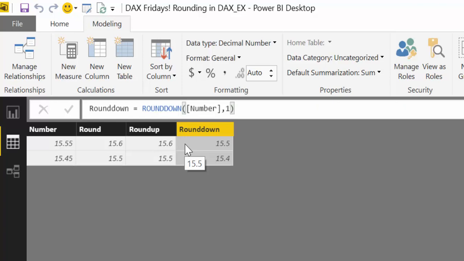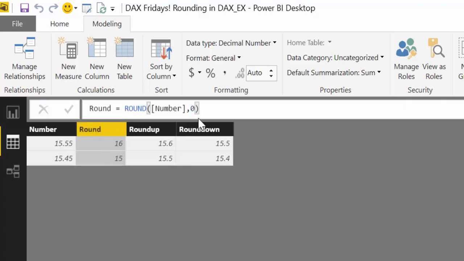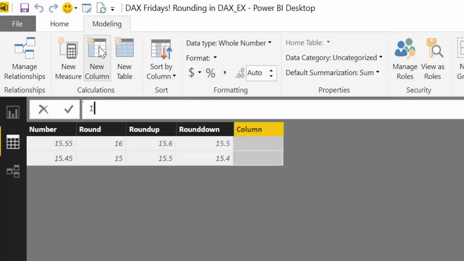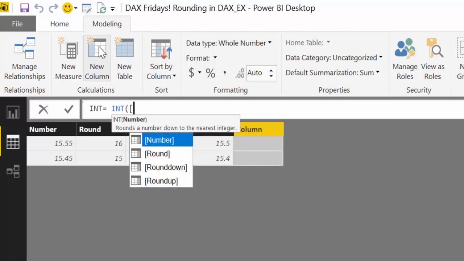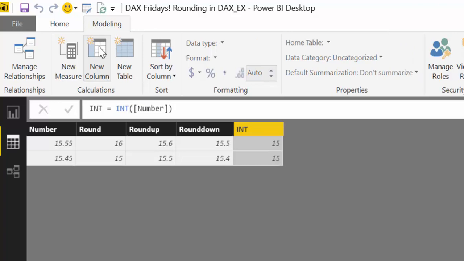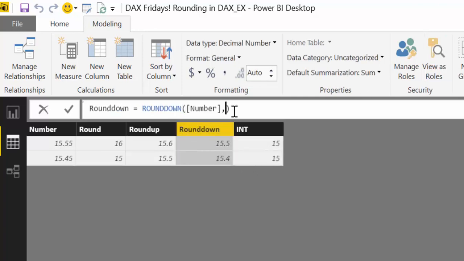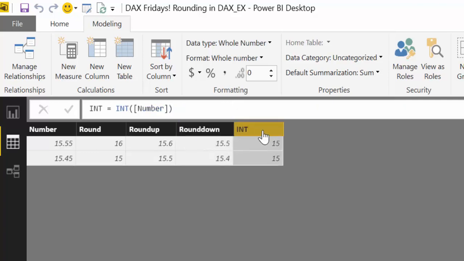Now, if you want to round integers, as you remember what we did here, if we put a zero, it will round to the closest integer. There is a function called int that will round down integers. So if we put int and then number, you see it rounds down to the next integer. You might wonder, what is the difference between integer and round down? And then you can see it here very clearly. If we put zero here, there is no difference at all. But if we add a decimal, round down will round down decimals. Well, int does not. It just rounds down to an integer.